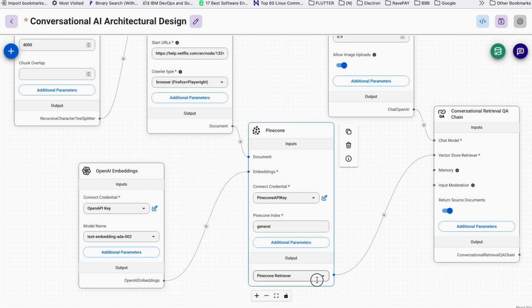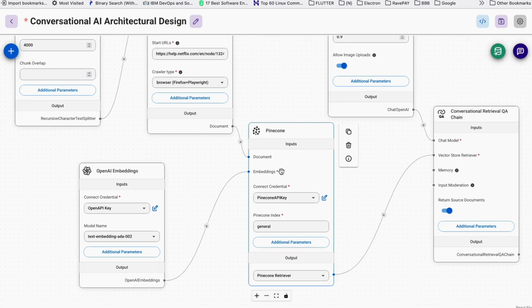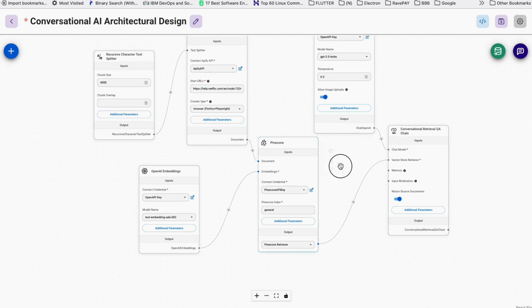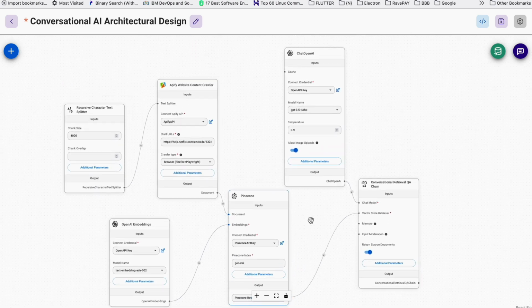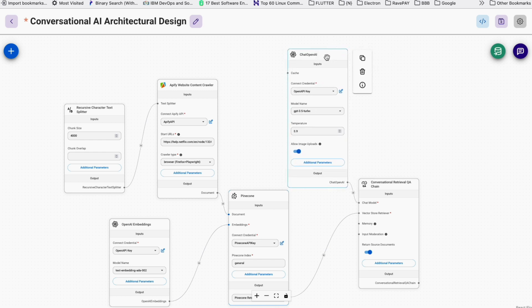Then we are going to be selecting Pinecone Retrieval here. Once you are done with that, we need a generative AI conversation model that can take in the message from the user and create a generative response based on our context. And that is where the ChatOpenAI comes in. It's very easy.